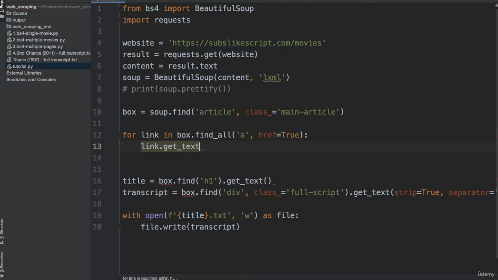But in this case, I'm not going after the text. I want to get the href. That's why I just said true here before. So I'm going to get the href, writing the square brackets, and then writing href.